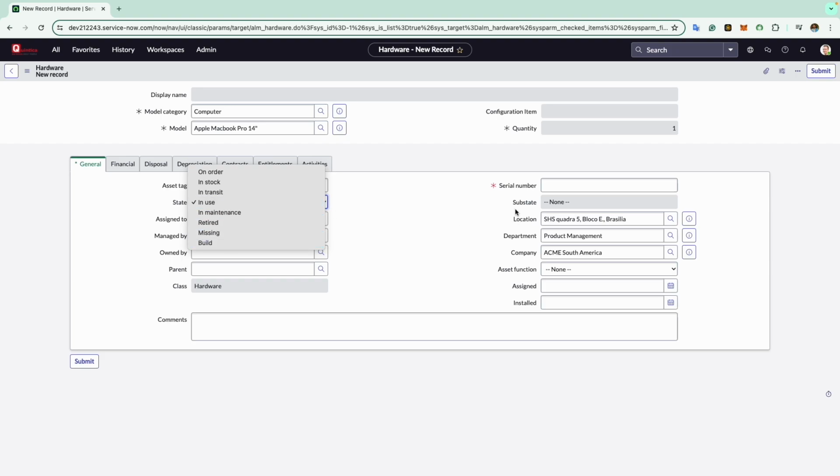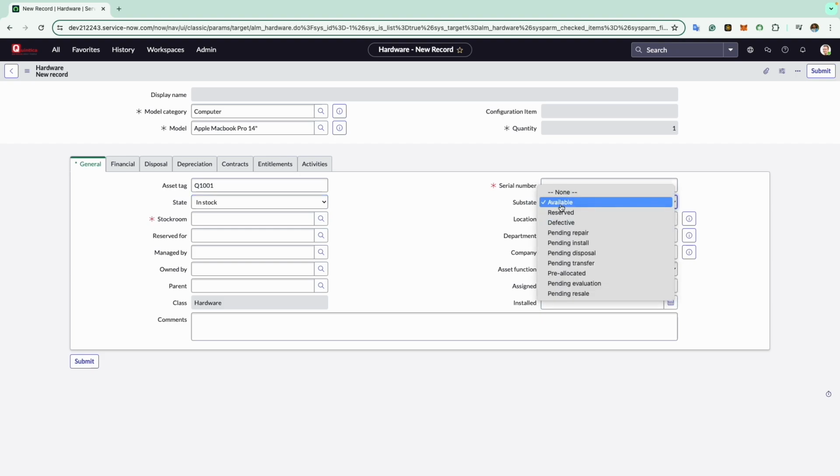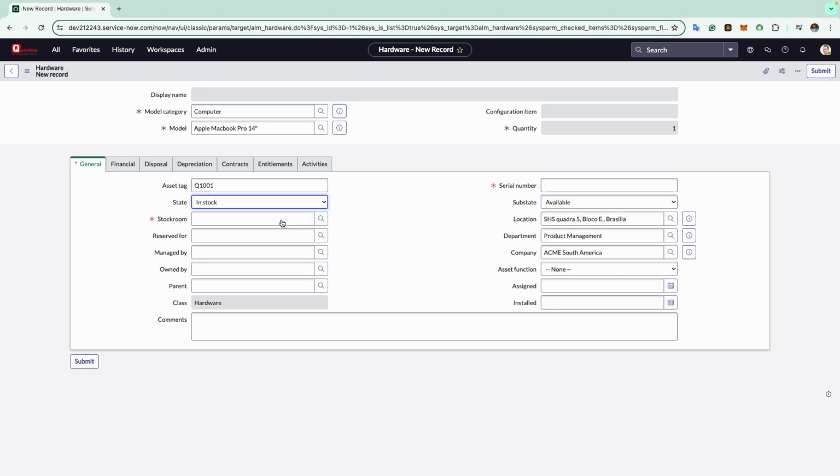The state and the sub-state fields work together. So if we go ahead and select, for example, in stock, it will enable the sub-state option based on the selected state. For this example, I will select the state as in use. Next comes assigned to, where you specify the end user assigned to this asset. This helps track which assets are assigned to which user. For example, I will select Abel Tutor. This field refers to the sys_user table, so any stored users can be selected.